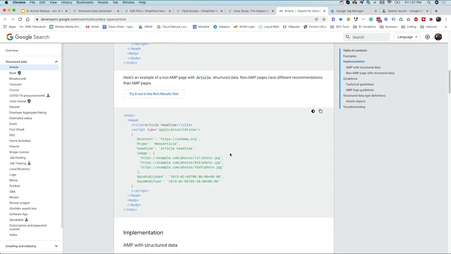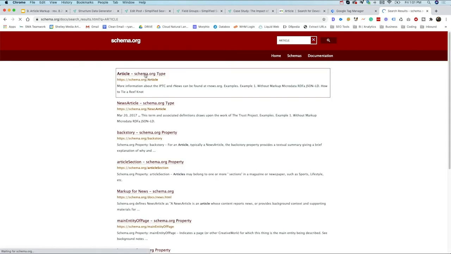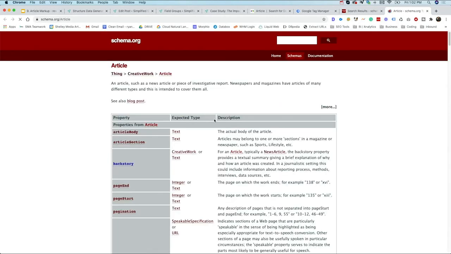So what types of markup features, or what types of things, should we include in our article markup? For this, we want to take a look at schema.org. This is a really helpful resource. If you haven't used it before, the search feature is pretty good here. We go ahead and hit article, and now it will give us the article type.